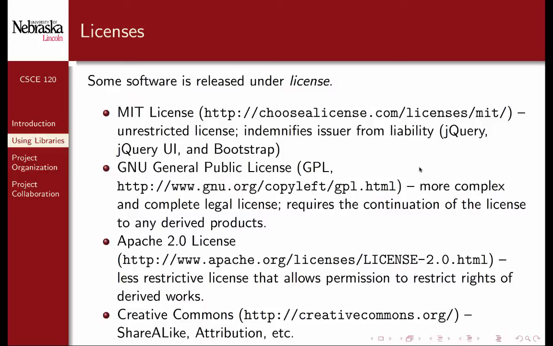Furthermore, it indemnifies the issuer from liability. For example, if you use jQuery in a project, and a bug in jQuery causes your project to suffer a monetary loss, you cannot then go and sue the makers of jQuery. You essentially gave up that right by using the library because of the MIT license.